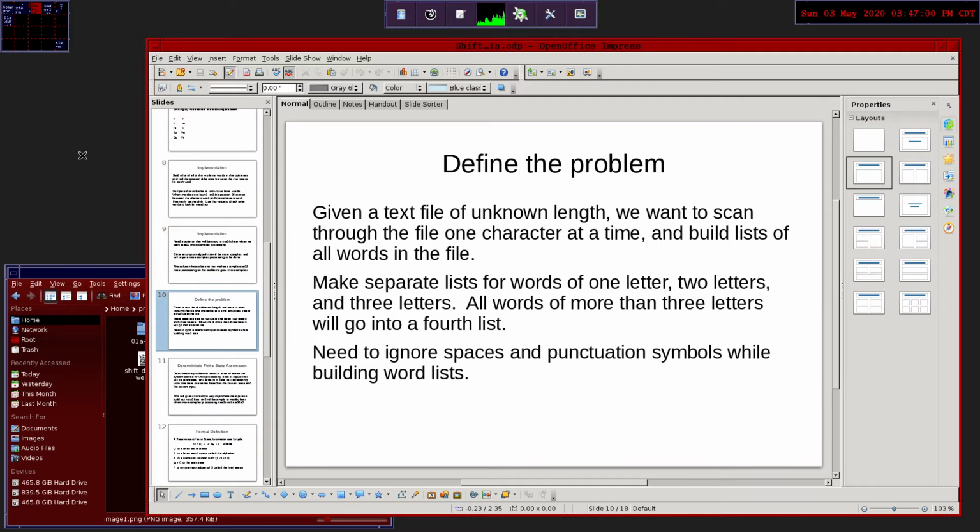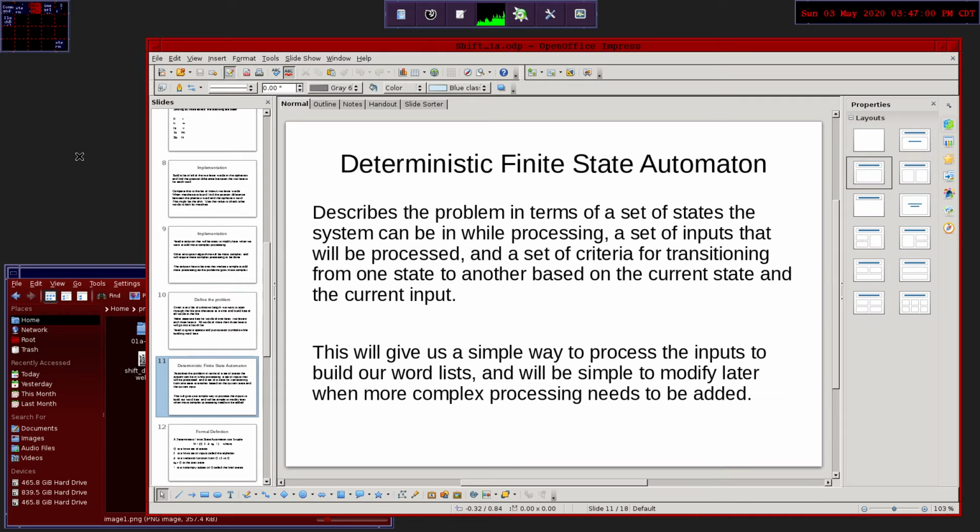And this kind of sounds like a problem for using a deterministic finite state automaton, which means I'm going to describe the problem in terms of a set of states the system can be in while it's processing, a set of inputs that will be processed, and a set of criteria for transitioning from one state to another based on the current state and the current input. This will give me a simple way to process the inputs to build our word lists, and it will be simple to modify later when more complex processing needs to be added.